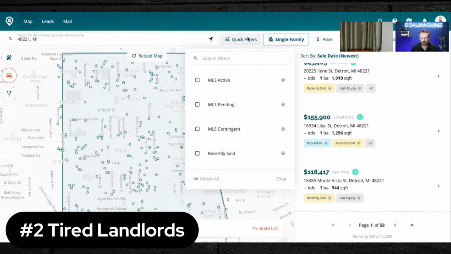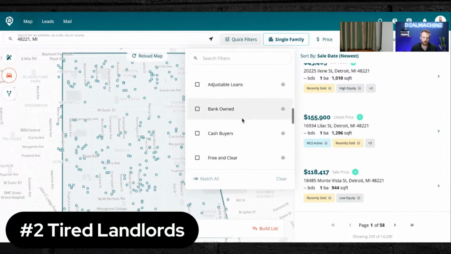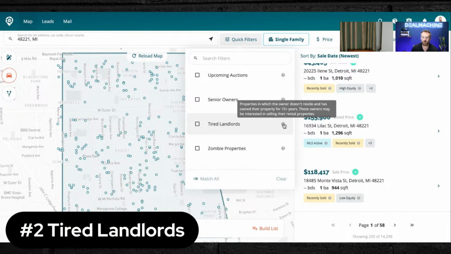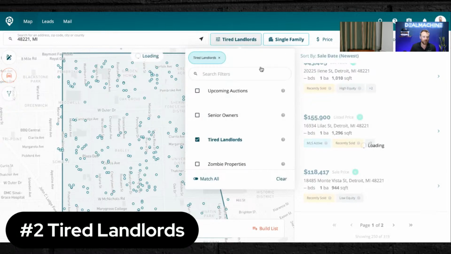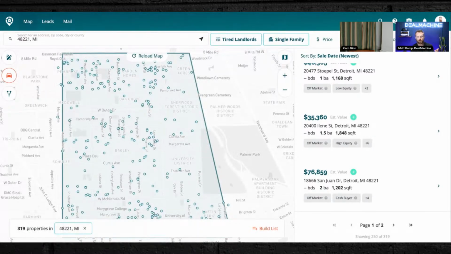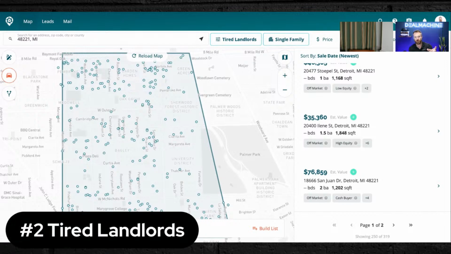Now under quick filters, here's that tired landlord filter with the tooltip, again, to define this for you guys. And it'll show you here, hey, properties in which the owner doesn't reside, has owned it for 15 plus years, and they may be interested in selling the rental. So if you go in here, it's not actually pulling in age like that. I will say, when you click on that, what I've even seen is if you're going to call these people, if you're going to reach out and be open to that individual deal or even their entire portfolio, I've also even seen it on the flip side of it.